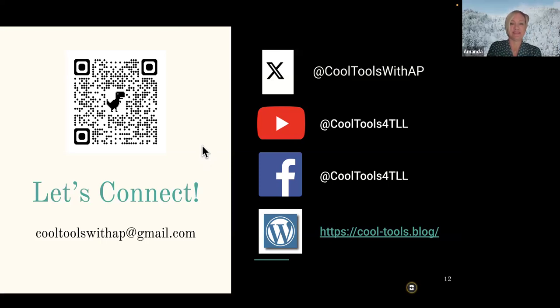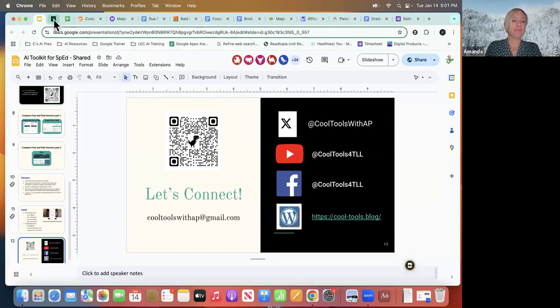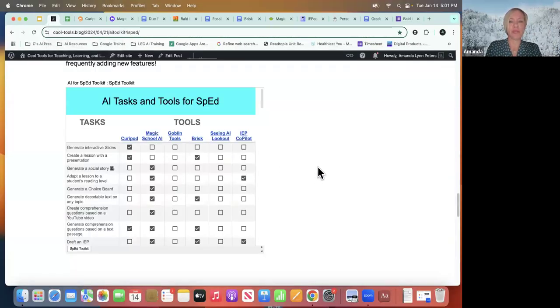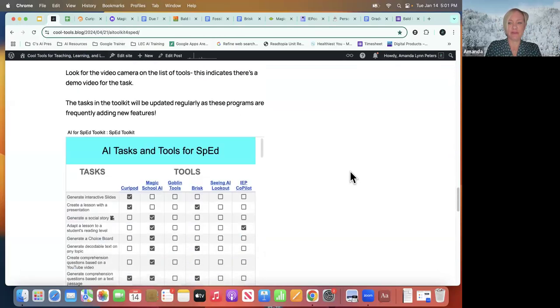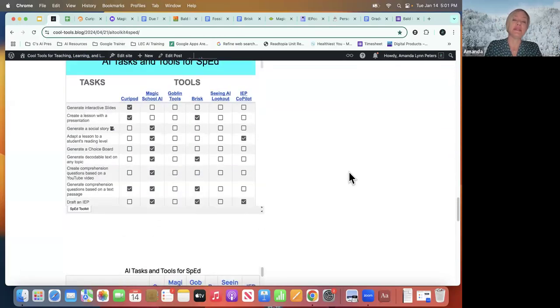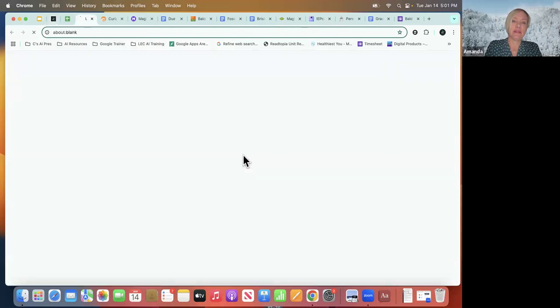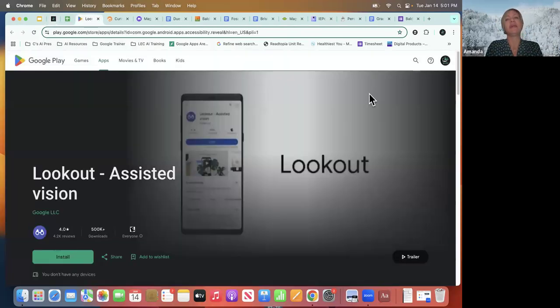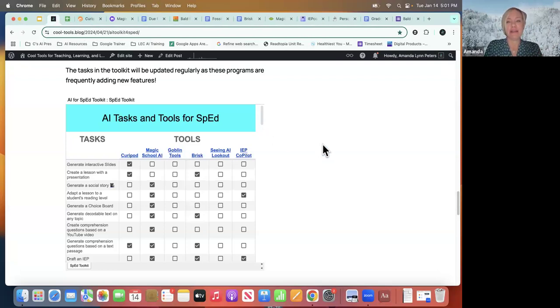Amazing. All right. Amanda, I was clicking at the bottom of your toolkit, and it says IEP Copilot, but when I did click on that, it took me to the Lookout Assisted Vision. So I had to type it in for IEP Copilot. I just wanted you to know that link wasn't correct. Thank you. I will fix that. Thank you very much. You're welcome.